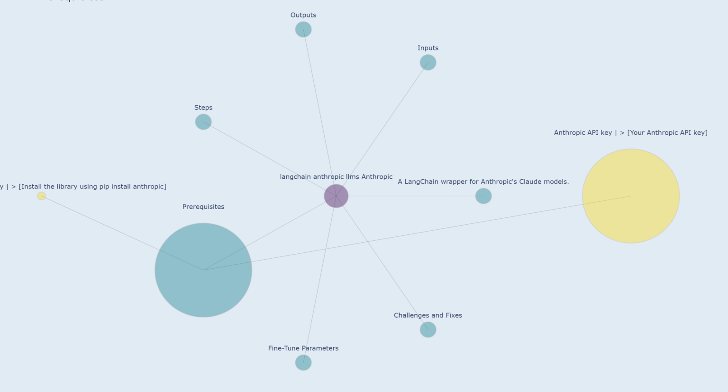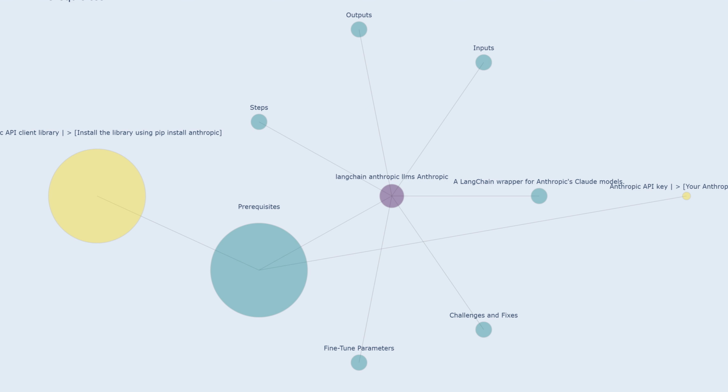Your Anthropic API key. Anthropic API Client Library, a software library designed for interacting with the Anthropic API, providing a convenient interface for making requests, receiving responses, and managing interactions with the Anthropic models. Install the library using pip install anthropic.